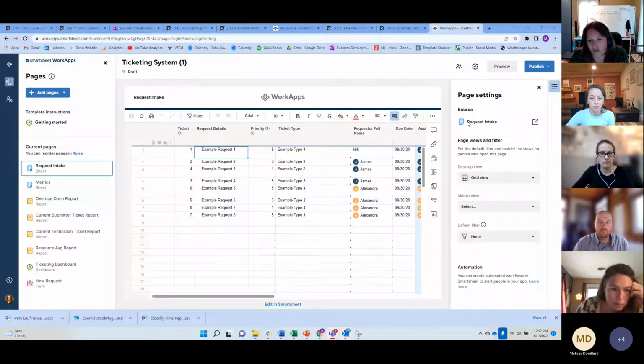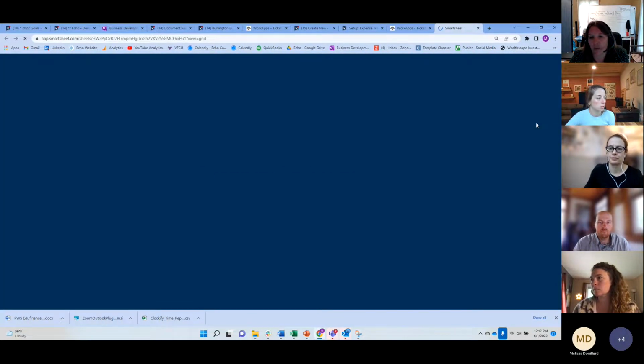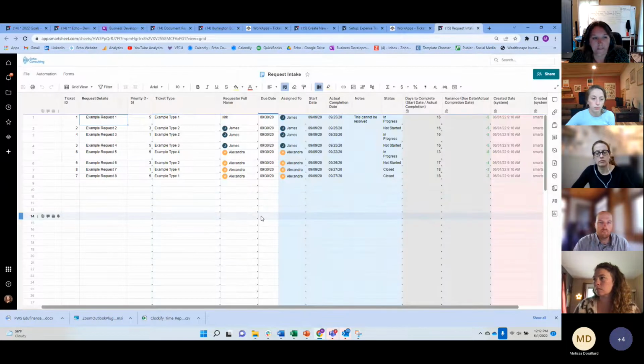So if I wanted to, let's say I wanted to add a column here, or I want to change the priority because I don't like priority 1 through 5 and I want it to say something else. Over here, it's telling me what the source of this sheet is, and I can actually go to the source sheet, which is going to open up in a new tab, right? So if I want to see what the request intake sheet is, I can do that right here, okay?